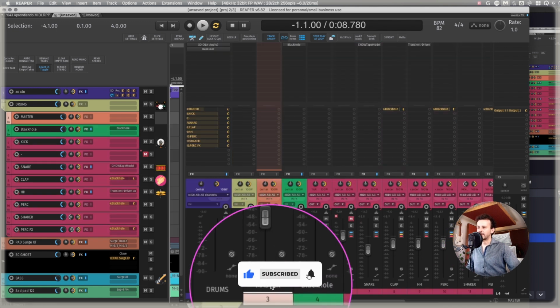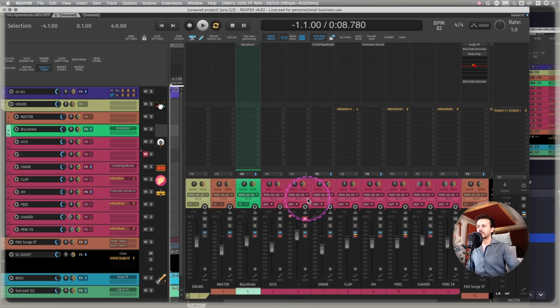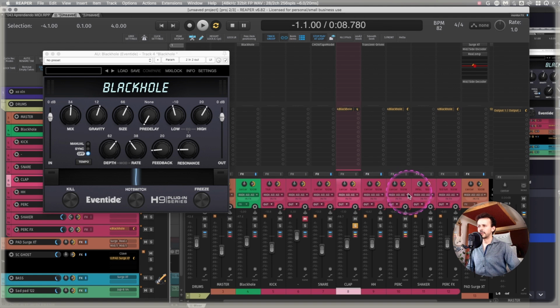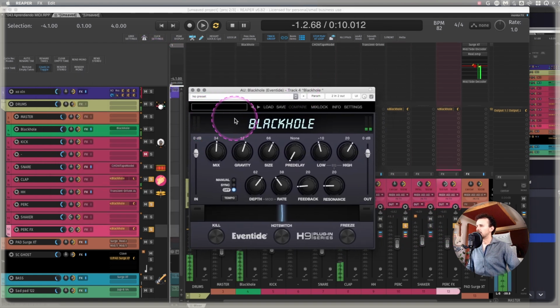Here I have the master effect, and I used one reverb for this. I highly suggest that you use some reverbs that match when you're making drums inside of a completely virtual scenario. So for this one, I'm using Eventide's Black Hole, and I'm using it on the clap, the percussion, and the perks effects.